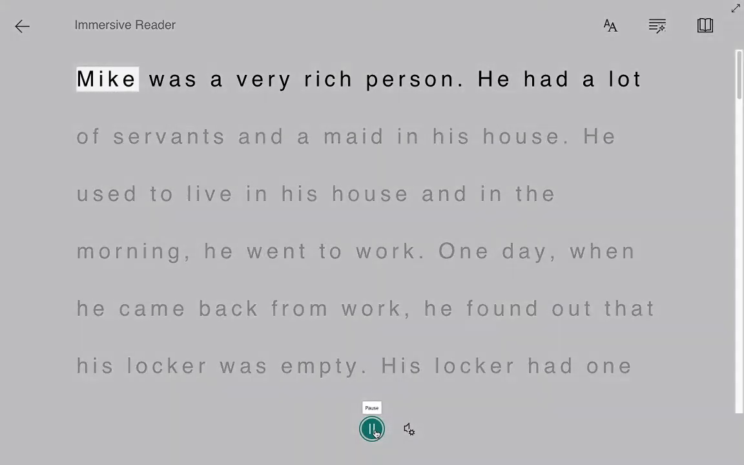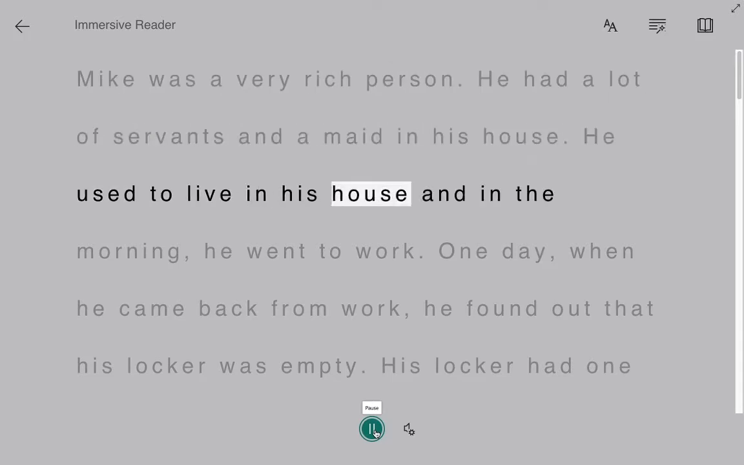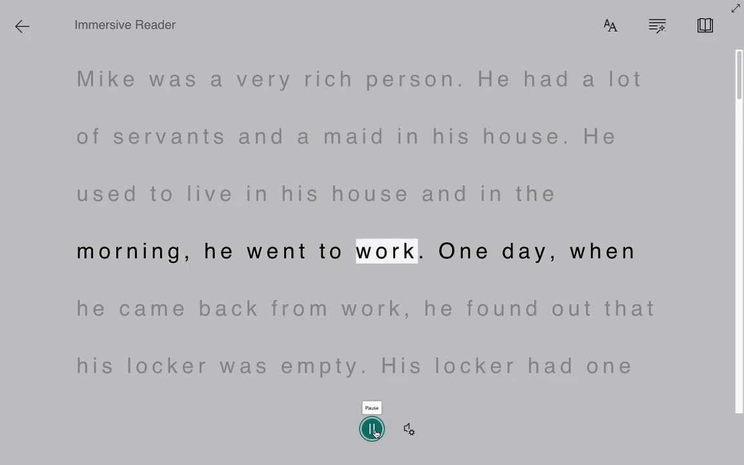Mike was a very rich person. He had a lot of servants and a maid in his house. He used to live in his house, and in the morning, he went to work.